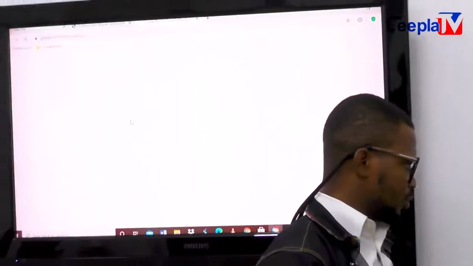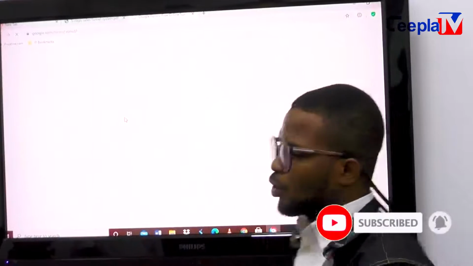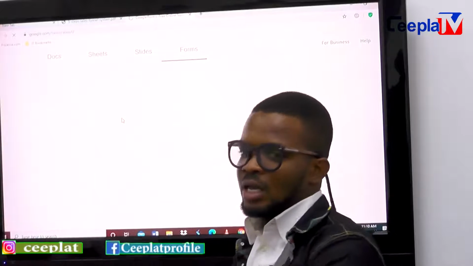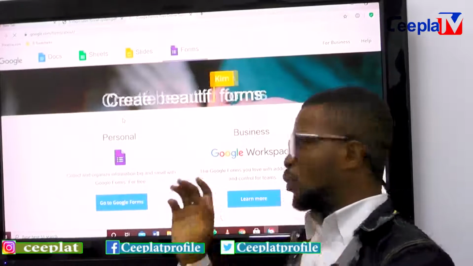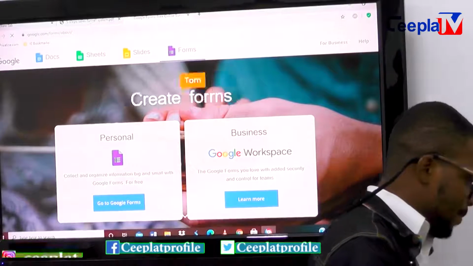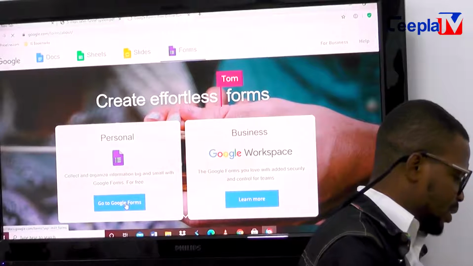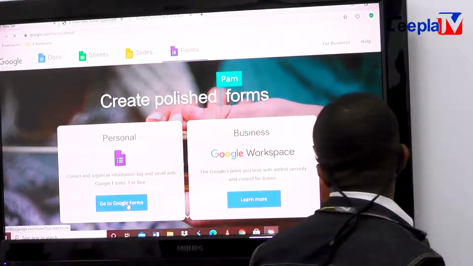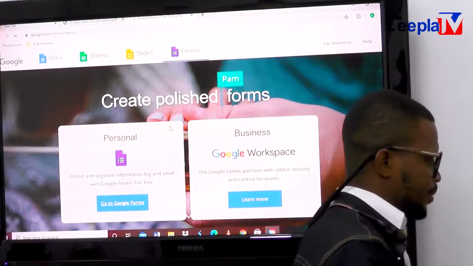Okay, waiting for this to load. Now, what this does for you is to just help you collect contact information of people that are interested. So you're running Facebook ads. Instead of just showing them that picture with your phone number and hoping that they will call, you can create a form where they can go and submit their details. Personal. You're not doing business, so you click on personal.